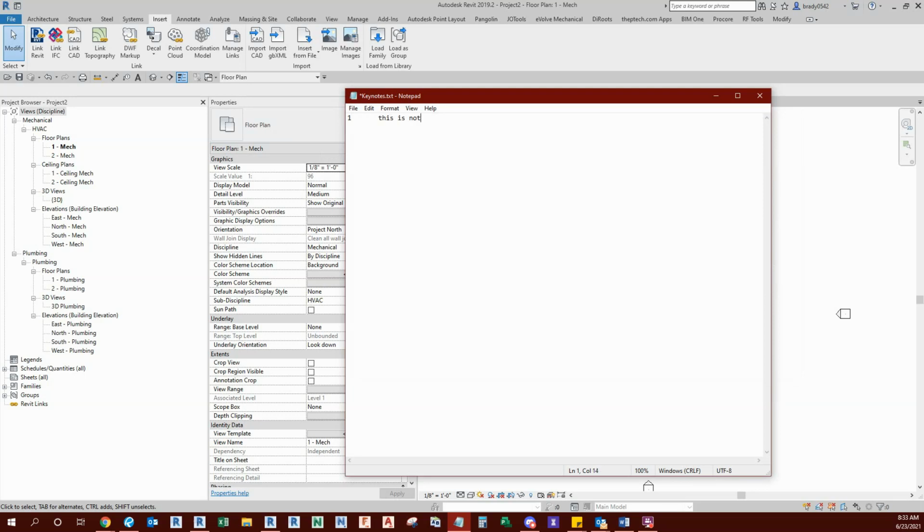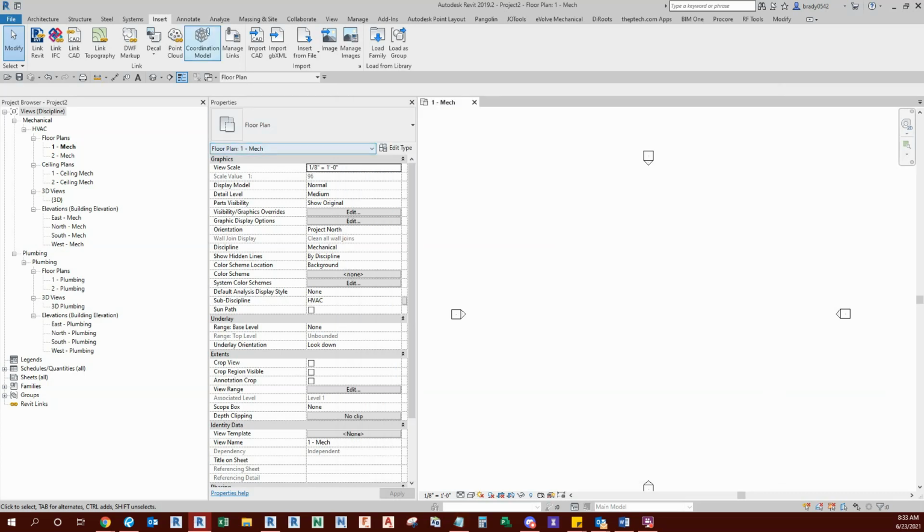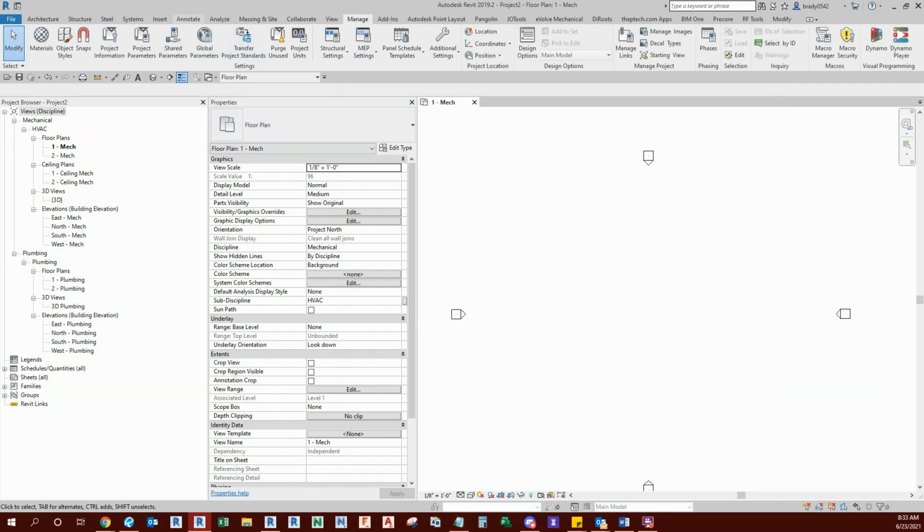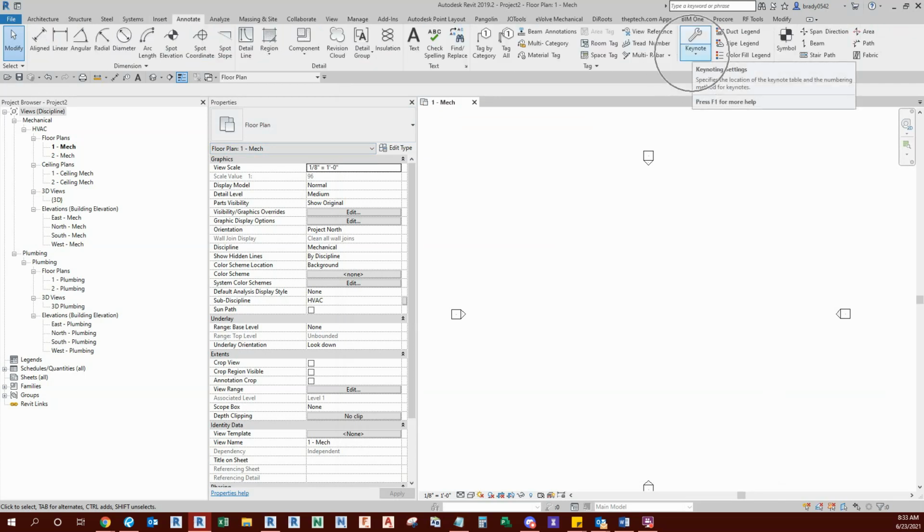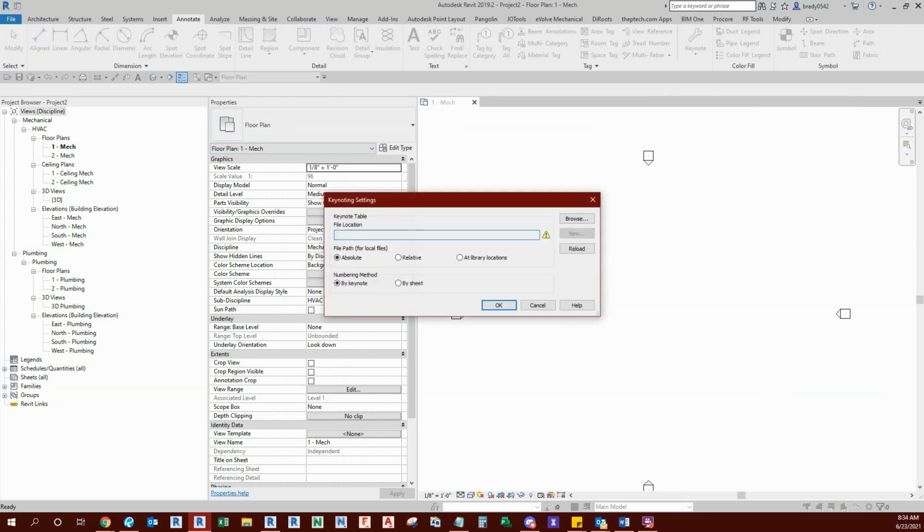Basically you just put in the number and then tab. So this is note 1, 2 tab, this is note 2. So it's a tab delimited text file. Okay, so let me save this. And then in Revit, we go to the Annotate tab, and there's an actual keynote button over here, and we have to look at the settings.